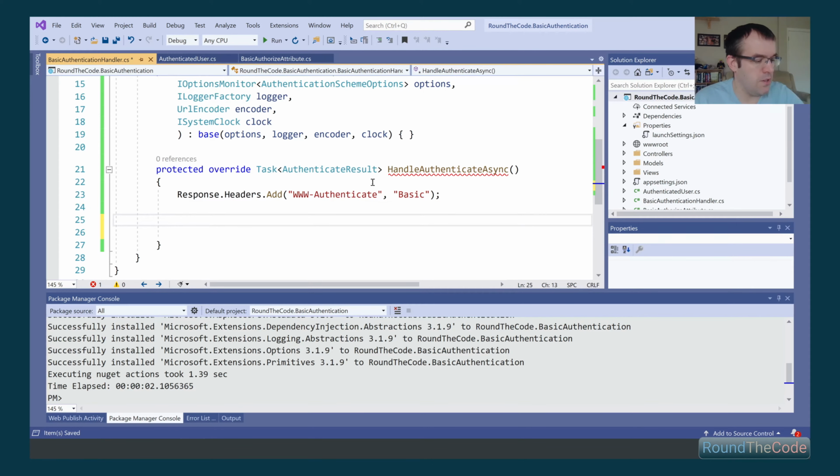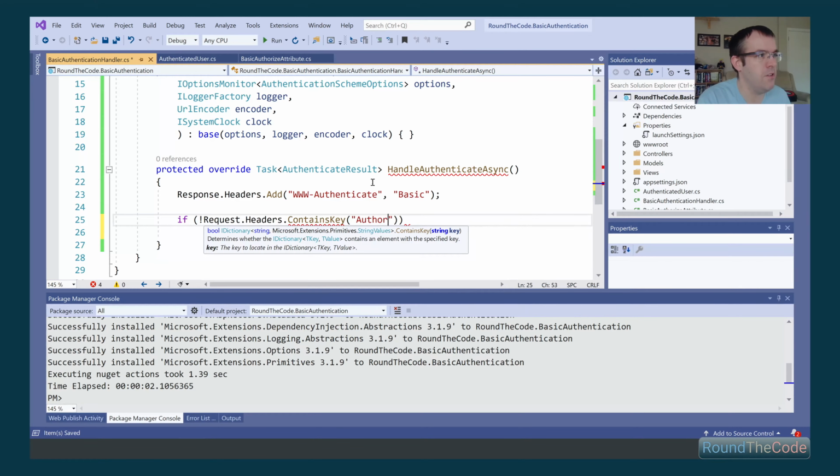So the first thing we need to do, as I said at the beginning of the video, is we need to have the authorization header. So it needs to have a check to see if that actually exists. We can do request.headers contains key authorization. And if that's not on there, then we're going to throw an unauthorized error.